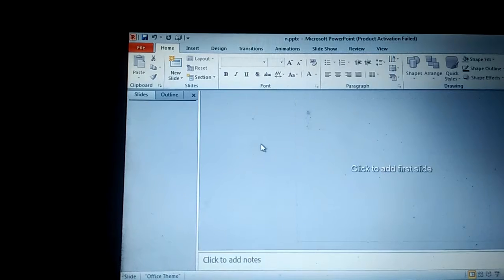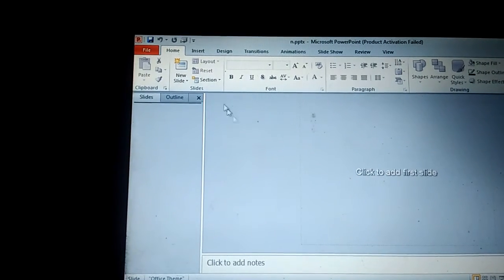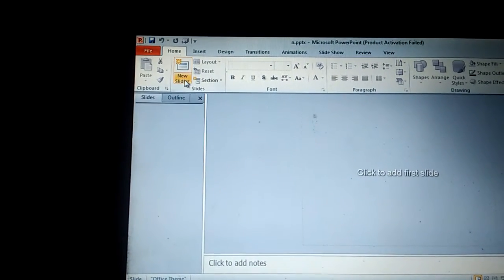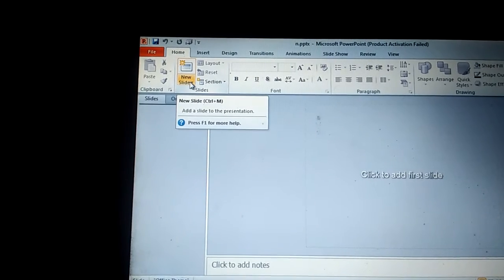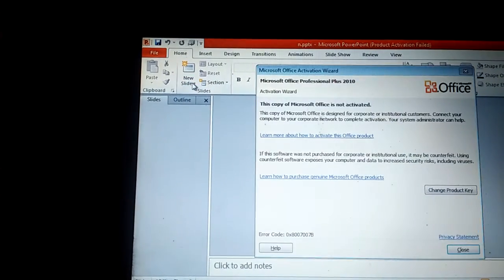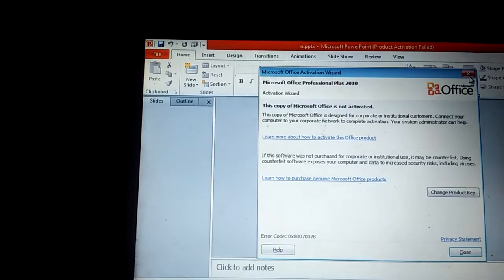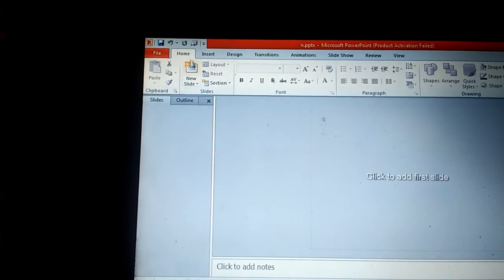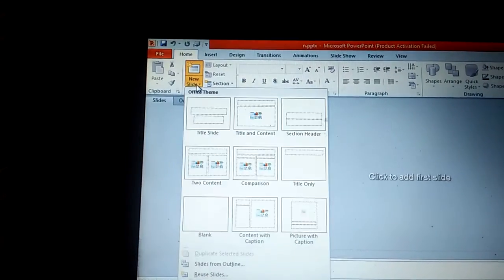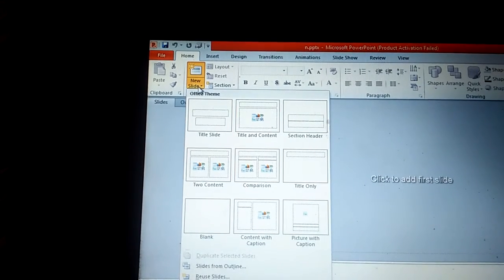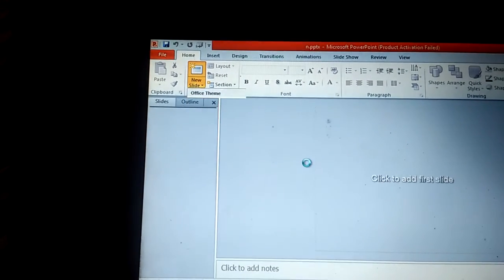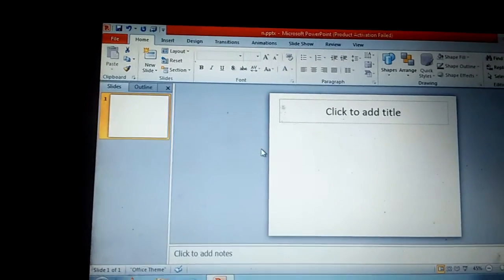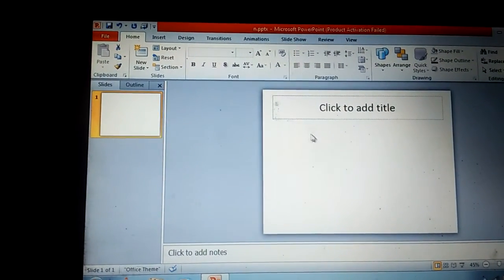All right, this is the canvas and you will see that there is one option, new slide. When you open the new slide option, you will find different patterns. I would recommend you to take this pattern. Okay, so now you have this pattern open to you.